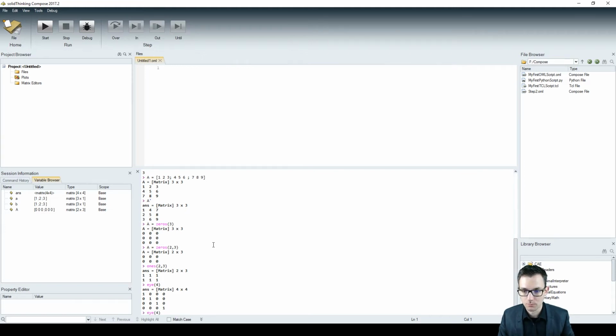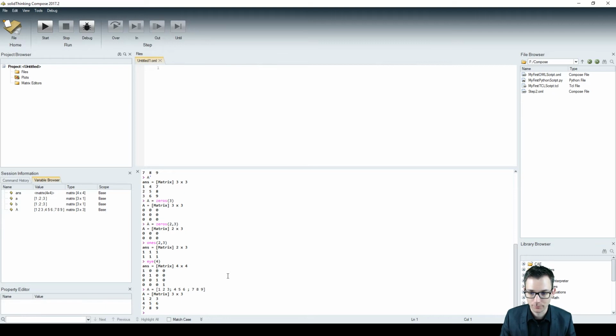Let's just jump back to the matrix 1, 2, 3, 4, 5, 6, 7, 8, 9. If you want to have the diagonal elements of a matrix, you can simply do that by calling the diag function, and you just have to define the matrix in here, and you get a column vector back which has the diagonal elements of the matrix you specified in the function call.